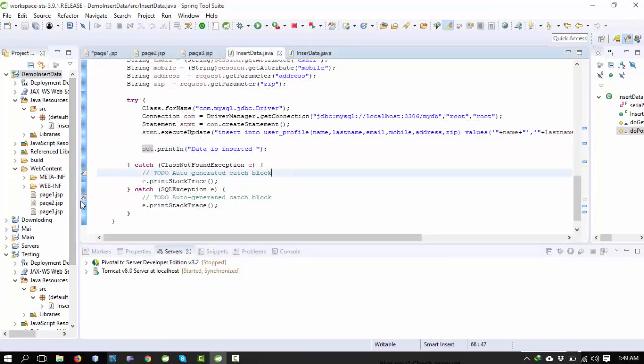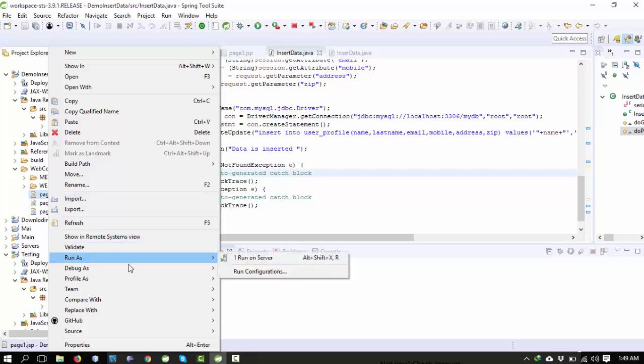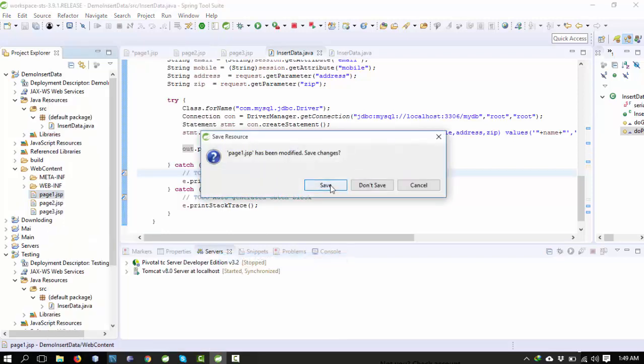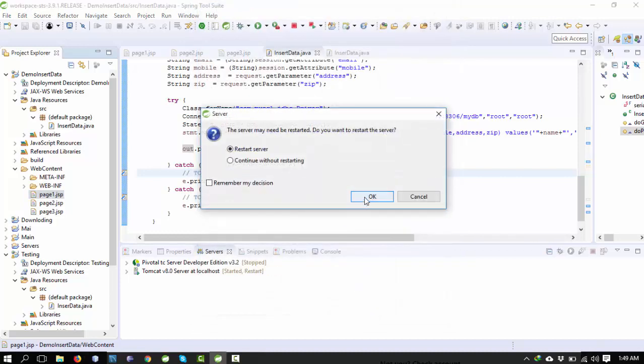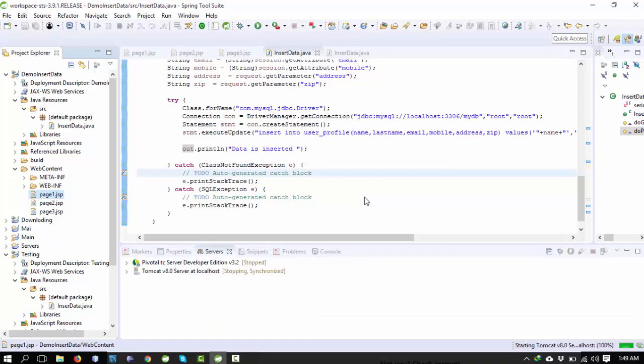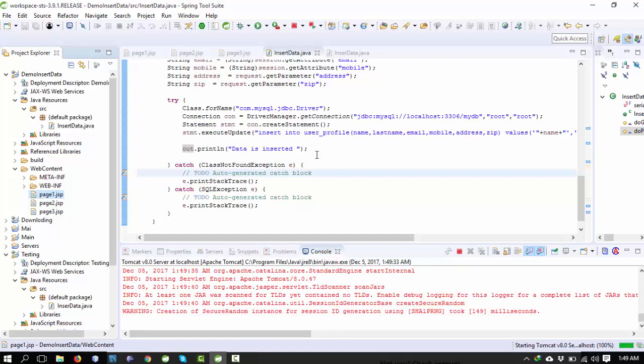So I think everything is done. It's now time to test the application. Just right click on the application and run, and save. Then choose your server. I'm using the Tomcat server. Every time you update your servlet, you have to restart your server. So I'm going to restart my server again, and finally I want to check my output.